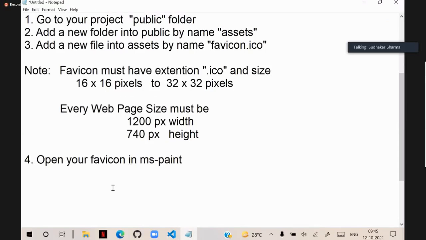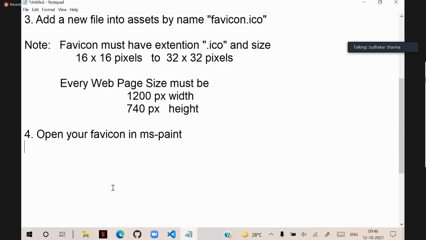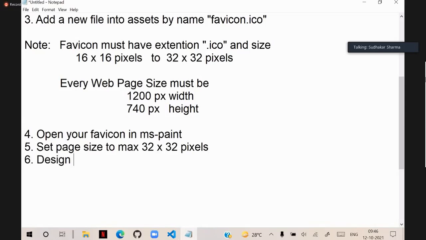So after opening in MS Paint, next step, set page size to max 32 by 32 pixels. Then design your icon and save. So these are the basic steps you need to follow. Open the favicon in MS Paint, I showed you the process, how to open it, set page size to a maximum of 32 pixels, design your icon and save it.